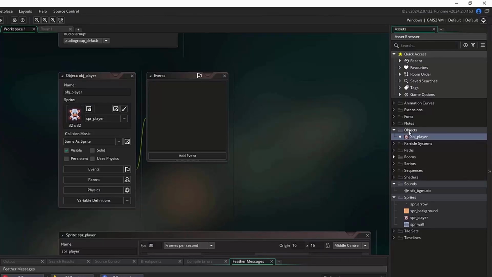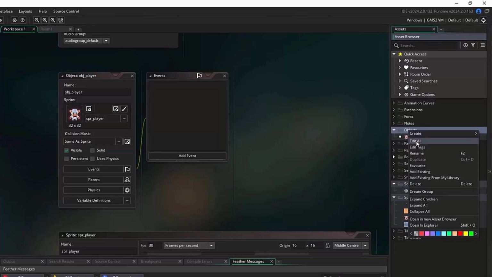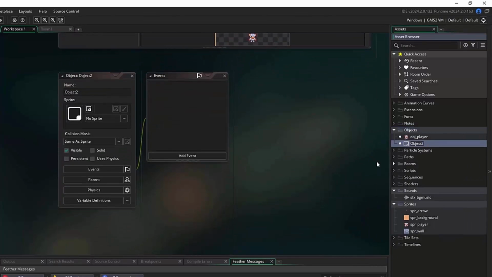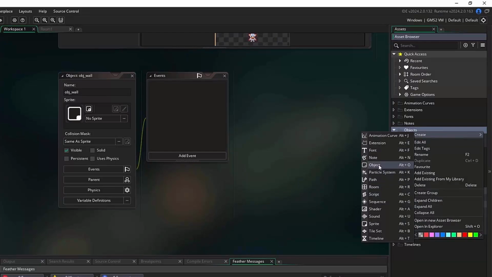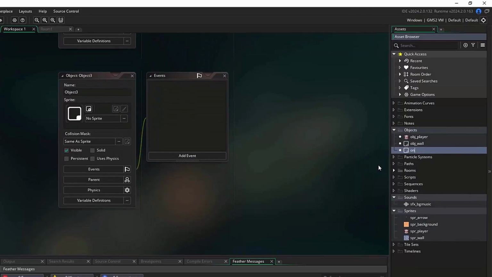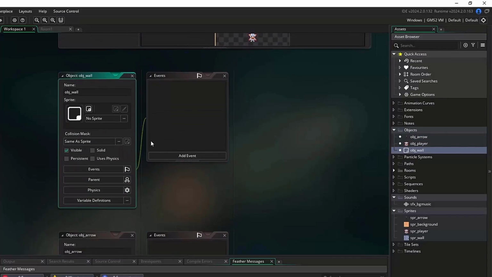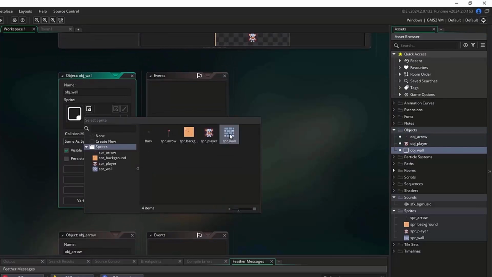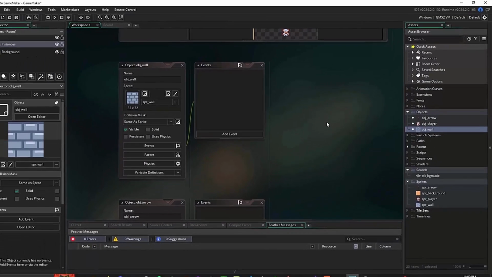All right, so now we've made our first object. Let's create objects for our other sprites. Let's create an obj wall and an obj arrow. We will not be creating an object for our background, as backgrounds are handled differently. So for our arrow, let's make sure our sprite is selected, and for our wall, let's make sure our sprite is selected there. And that's about it.